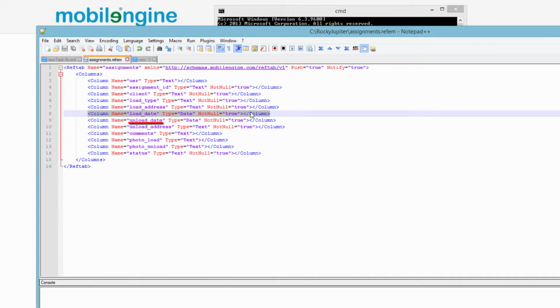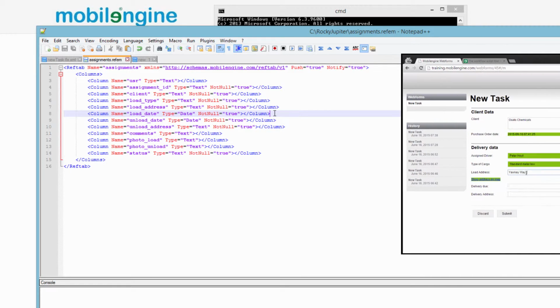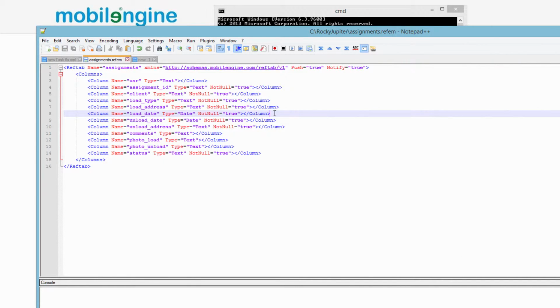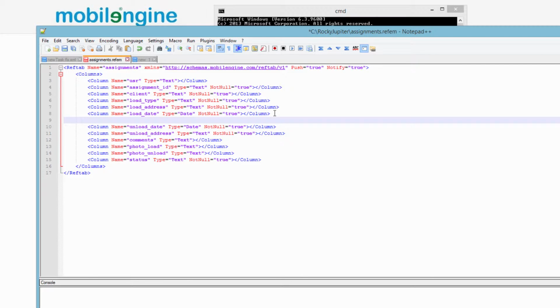The unload date associated with the delivery is something that the driver enters when cargo is unloaded. It is not the same as the delivery due date in the new task web form, which is set by the client in the purchase order and added to the delivery by the administrator. For the workflow script to be able to handle this new delivery data, the assignments reference table must contain a new due date column. Let's add it to the reference table declaration file for the assignments reference table.